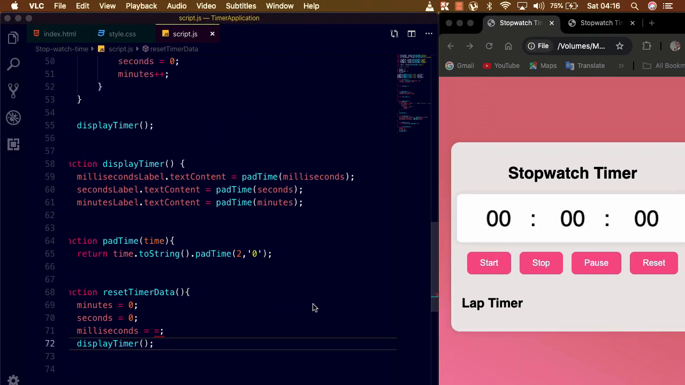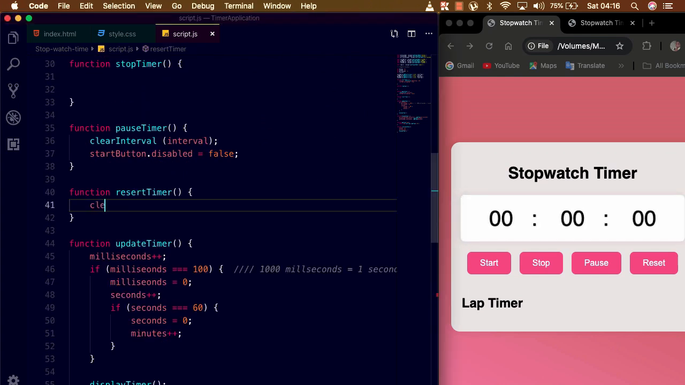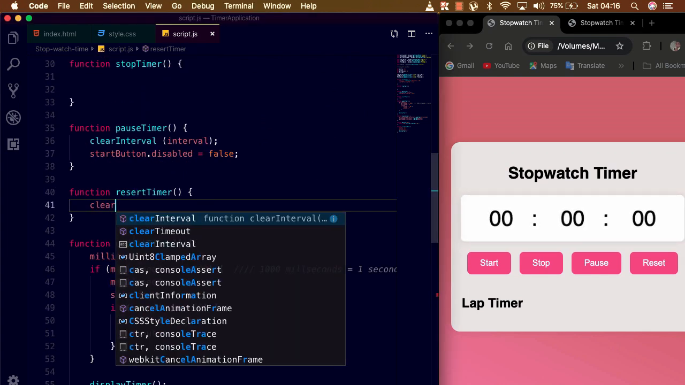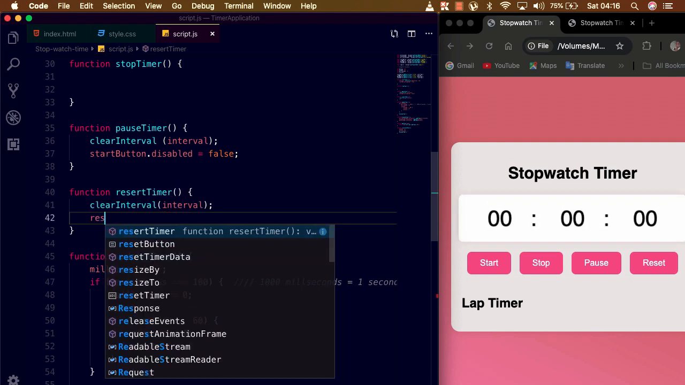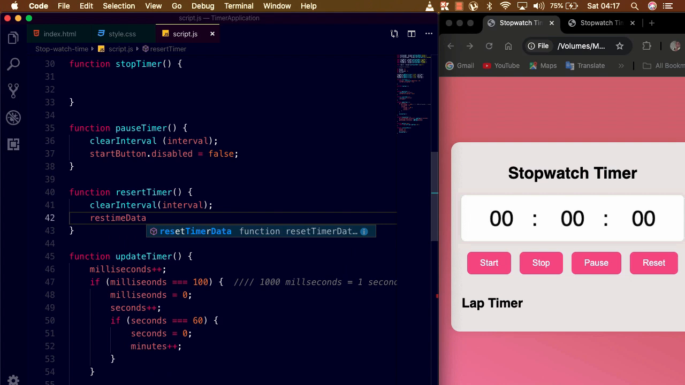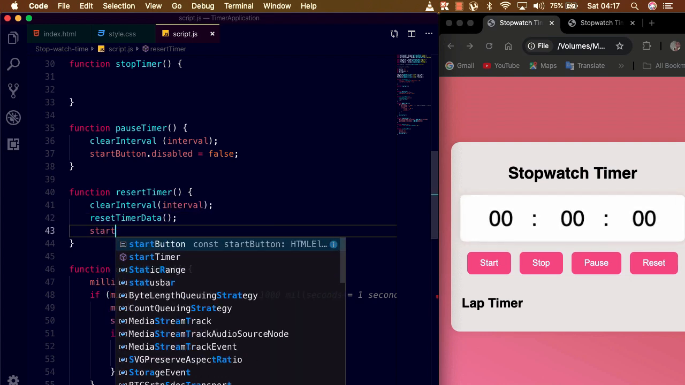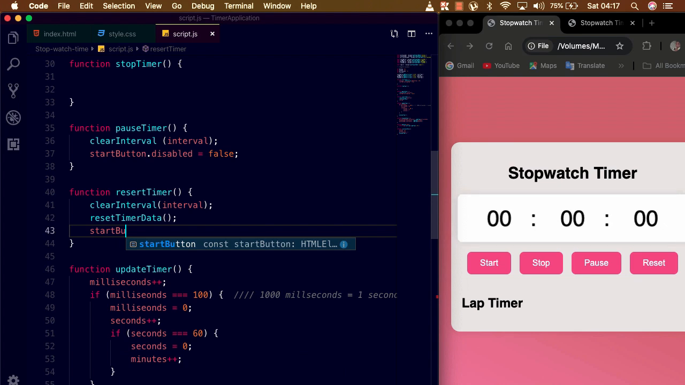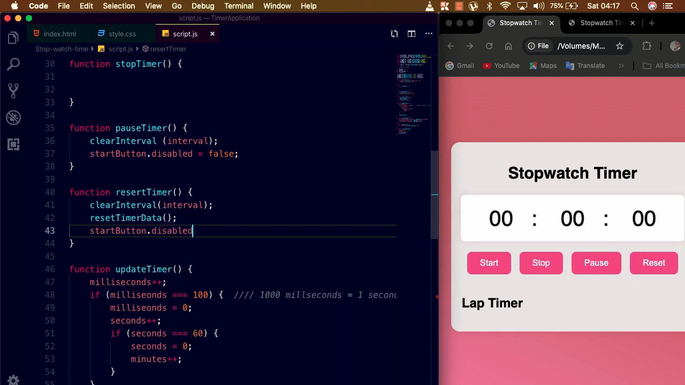Okay, now let's go to the reset function and let's update it. We will set the clear interval, we will set it to interval. Then the reset data, let's call the function that we created. Then with the start button disable, let's set it to false.